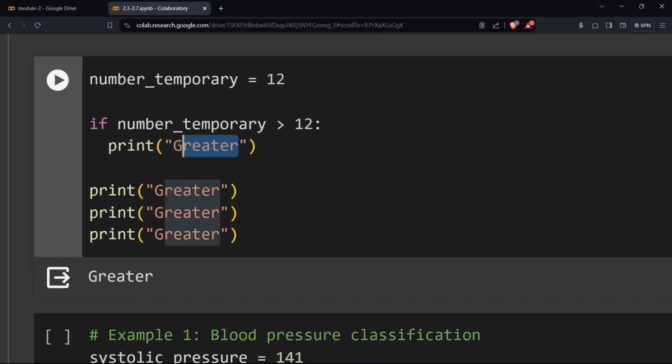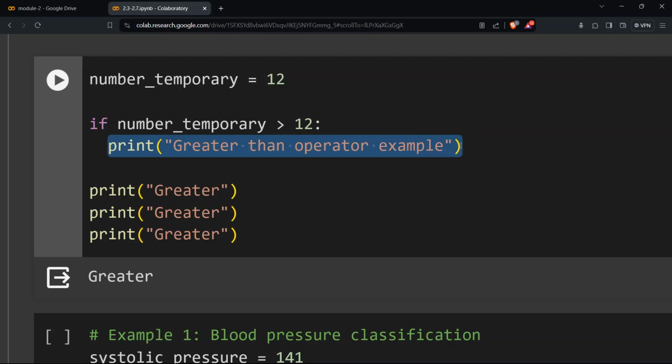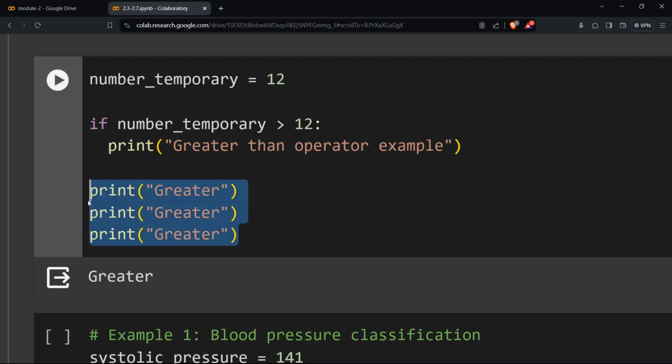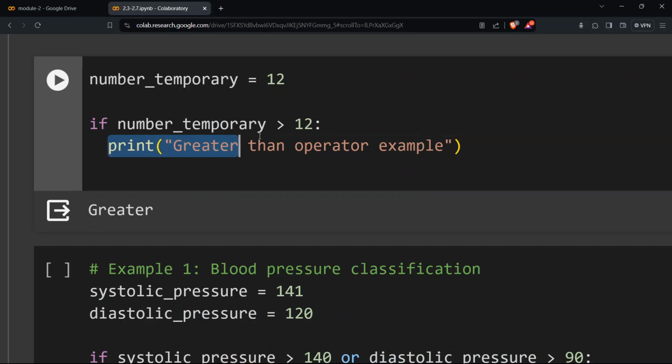So this is an example of greater than operator. I'm just writing it. Whatever I write here is only going to print. It does not have any logic. Print statement does not check logic. Logic is checked by the if block and this one.